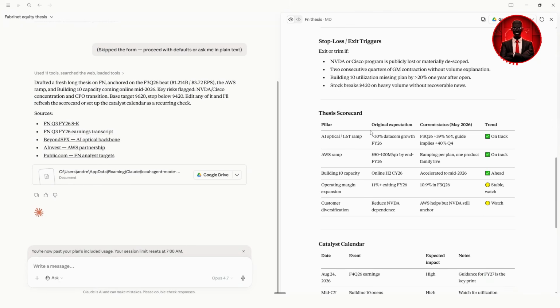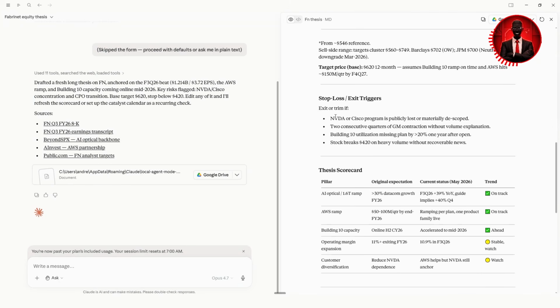Now, of course, you can see it also gives you your stop loss and exit triggers. It says exit or trim if NVIDIA or Cisco program is publicly lost or materially descoped. 2 consecutive quarters of GM contraction without volume expansion. Building 10 utilization missing plan by less than 20%.